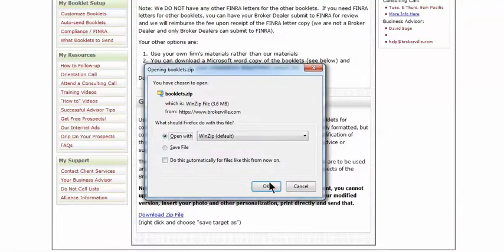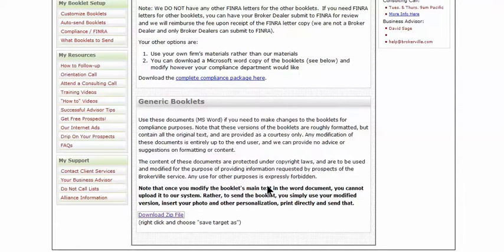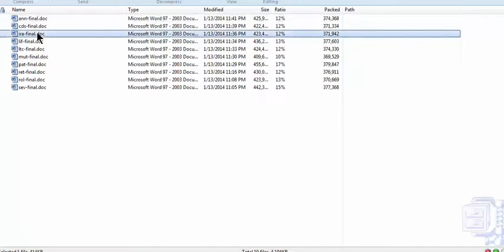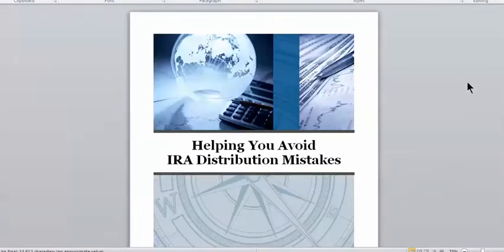I'm actually just going to open it here. When you do that, you get each of the booklets. Give it a second. Okay, so this is a zip file, so you need to have a little bit of computer knowledge of that. And here's all the different booklets. So let's say it's the IRA rollover booklet. So I'm going to double click on that, and it opens it up in Microsoft Word format.